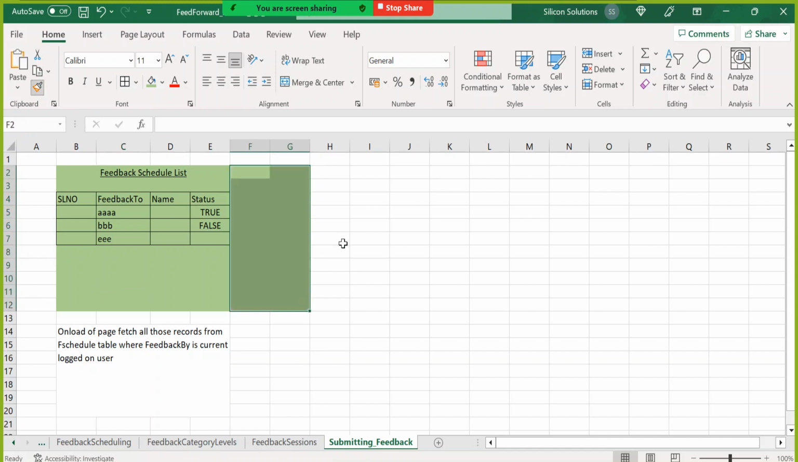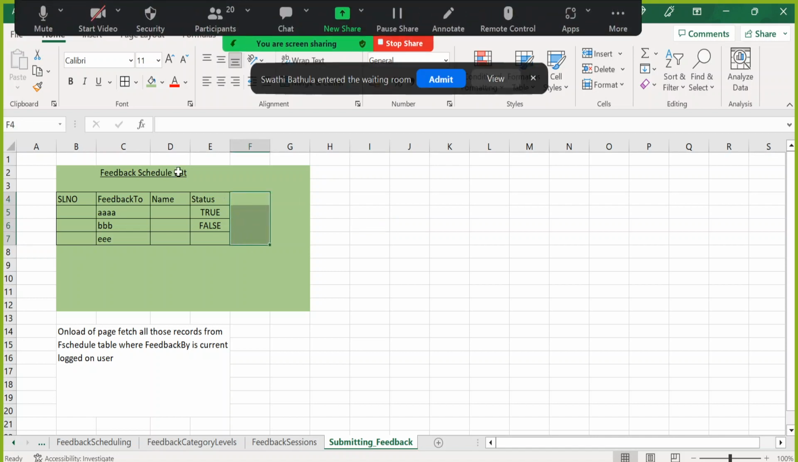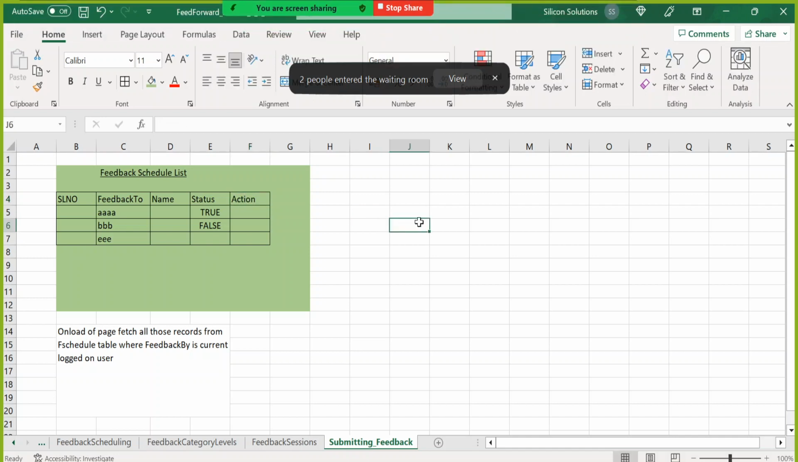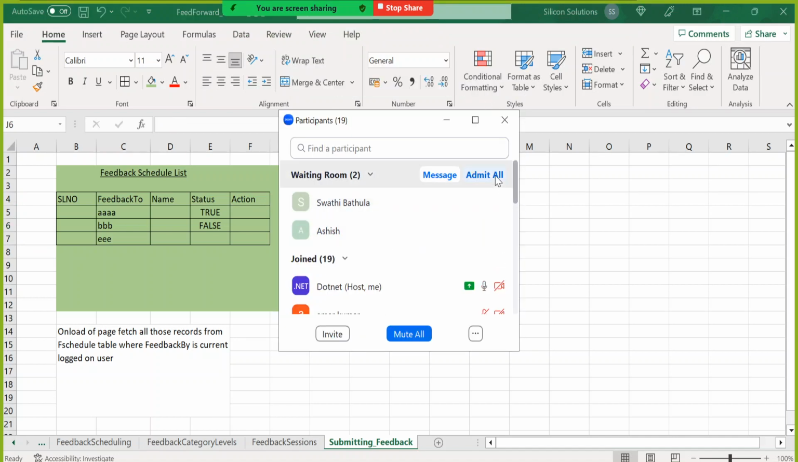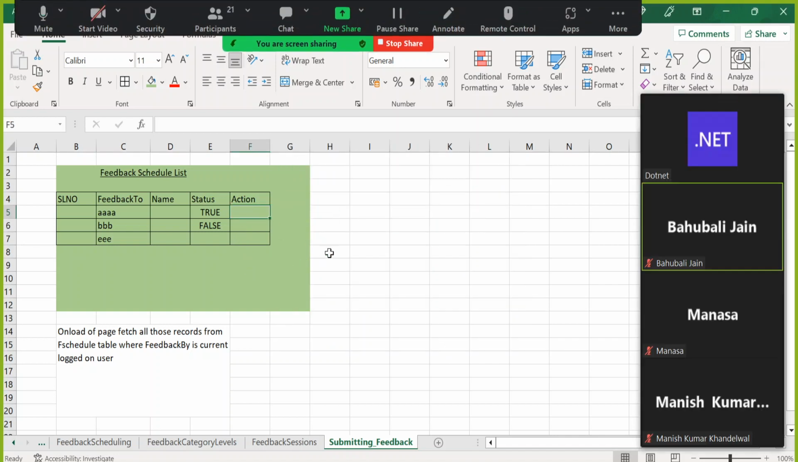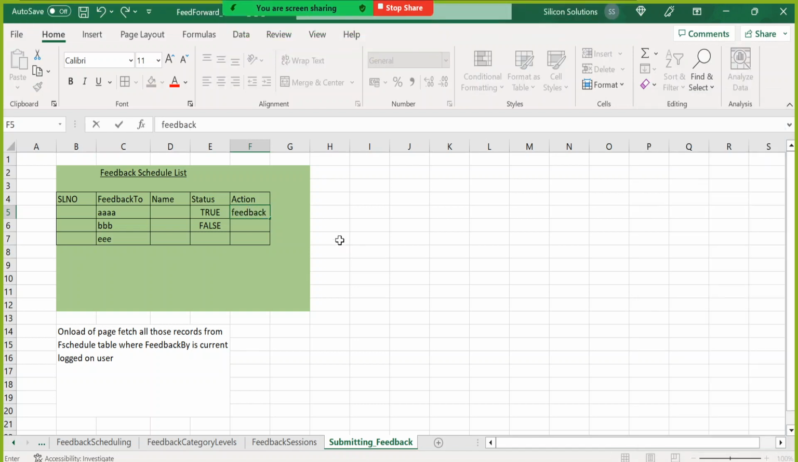I need one more column where he should go and do that feedback. So here you can say feedback. That means when you click this, it should take this ID, feedback ID.